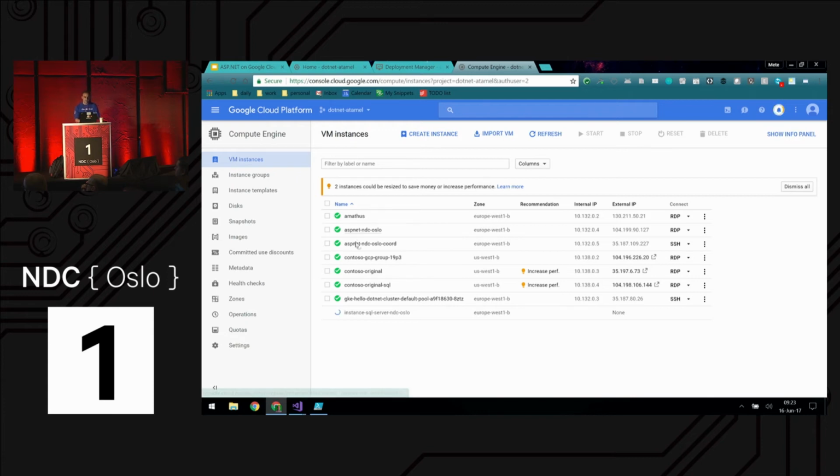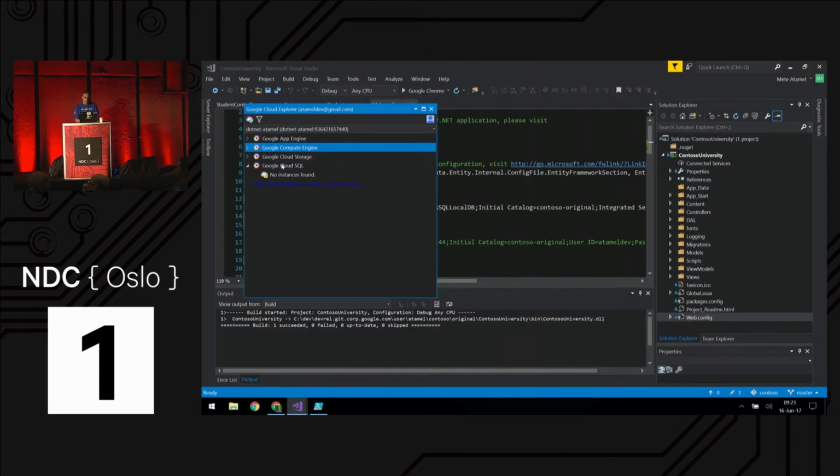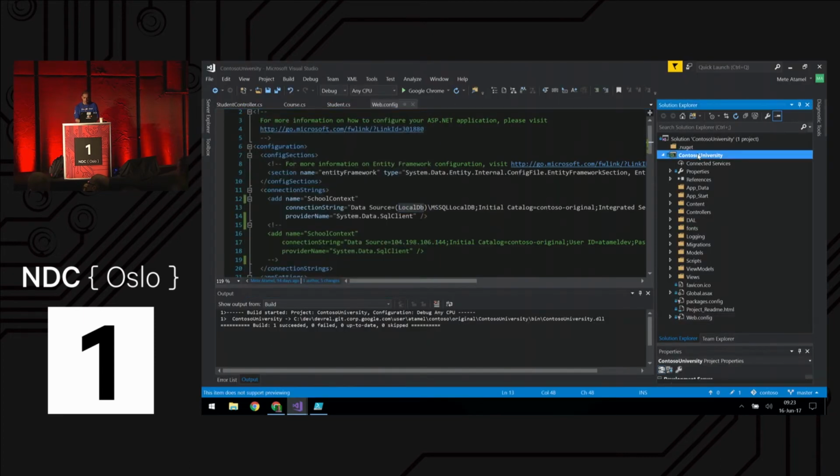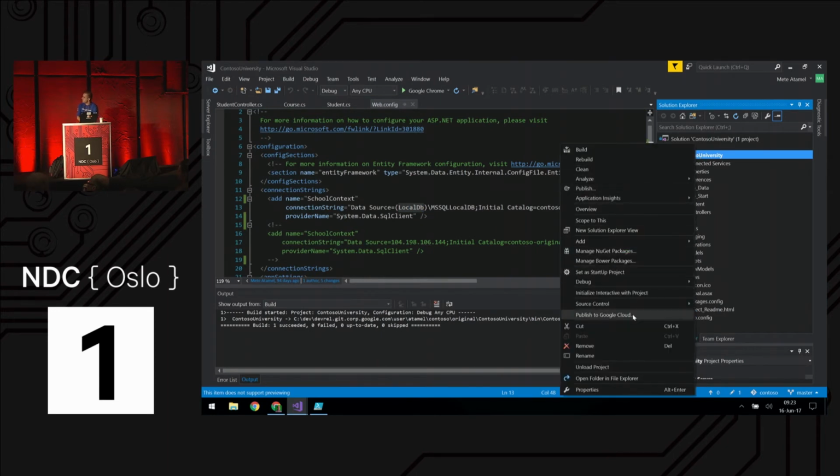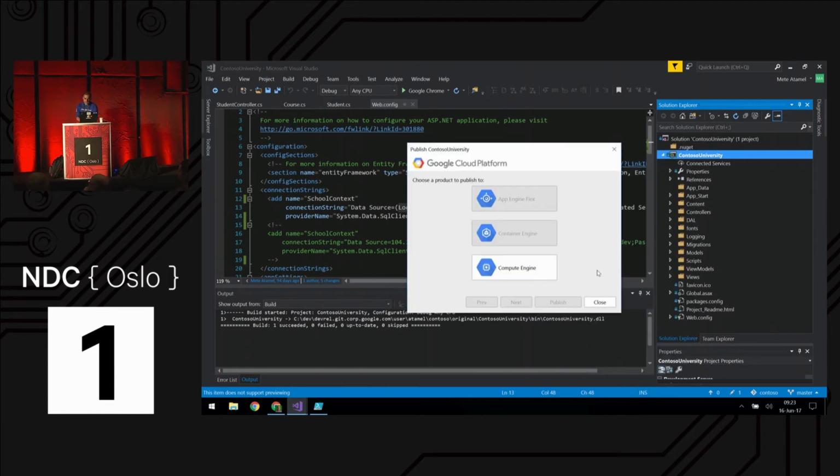And then this is the list of VMs that I already have. I already have SQL Server installed and configured, and I already have a Windows VM installed. So let's try to deploy to one of those as these are becoming available. This is my app. To deploy to my instance, I right-click, and there's a Publish to Google Cloud option. I choose that. As you can see, I can publish to App Engine, Container Engine, and Compute Engine. This is a traditional ASP.NET application, so it knows that the only place I can install is Compute Engine, so it's showing me that one. I choose that.